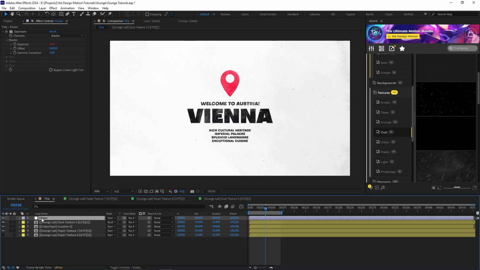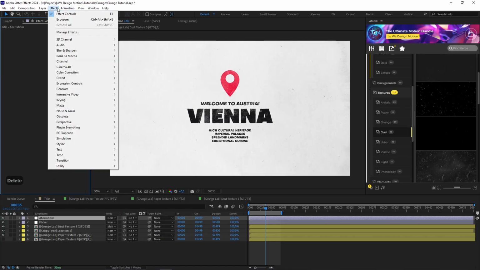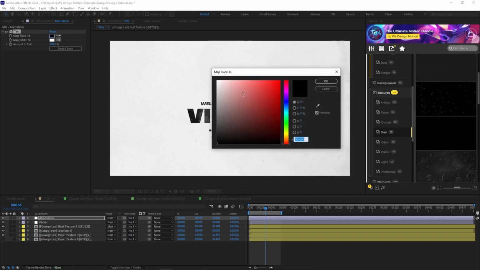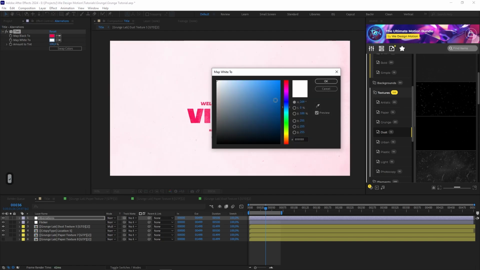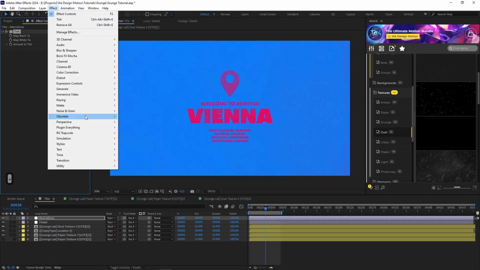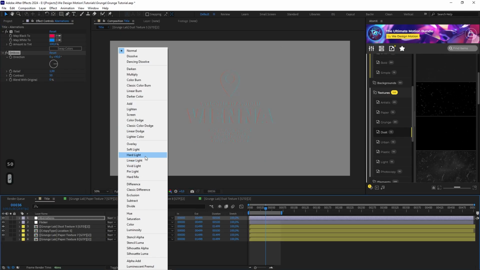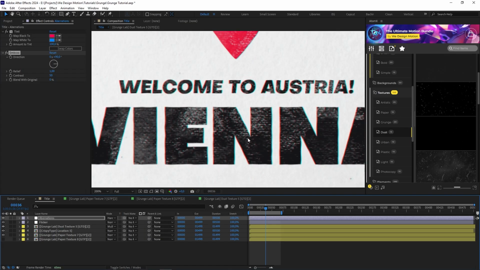Now let's add some aberrations. I'll duplicate the flicker layer, rename it to Aberrations, remove the exposure effect, and add a tint effect. I'll change the black to fuchsia and the white to a light blue. Then I'll add the emboss effect. I'll set the direction to 90 degrees and the contrast to 50. Finally, I'll change the blending mode to hard light, and that gives us a nice chromatic aberration effect.